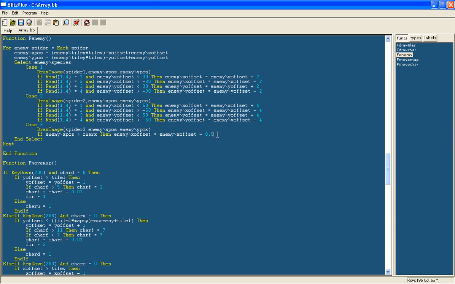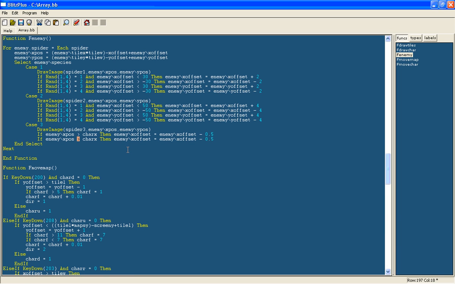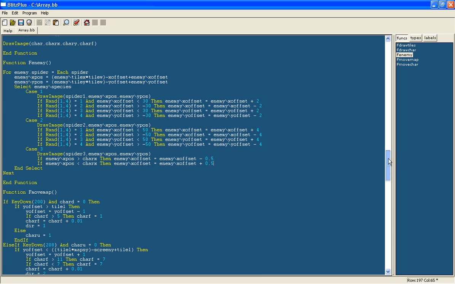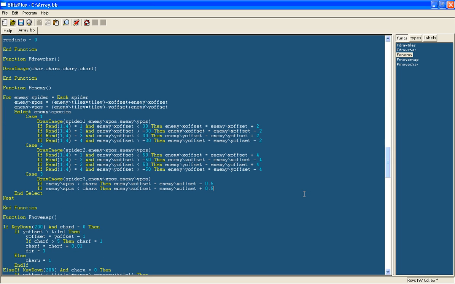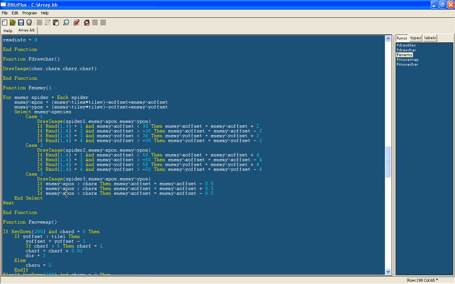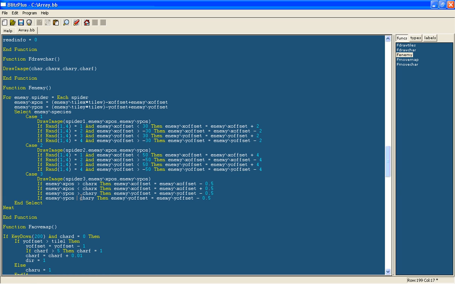So using that same concept, if the boss's X position is smaller than the character's, then the boss's X position will increase, so it moves towards the character. And for me it works best at 0.5, so it's not too fast, not too slow, and that's why we gave them hashes, so we could store decimals, because it's a float. And now all that's left to do is the same thing for the Y position. So if the Y position is bigger than the character's Y position, then the Y offset will decrease, and if it's smaller, then I'll increase it.